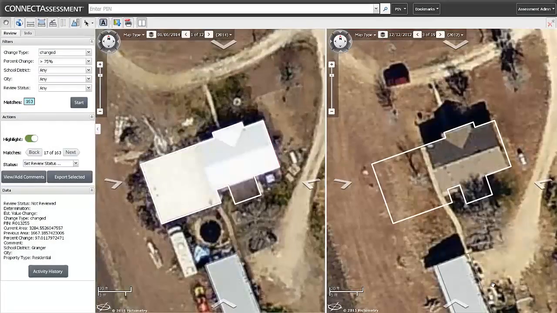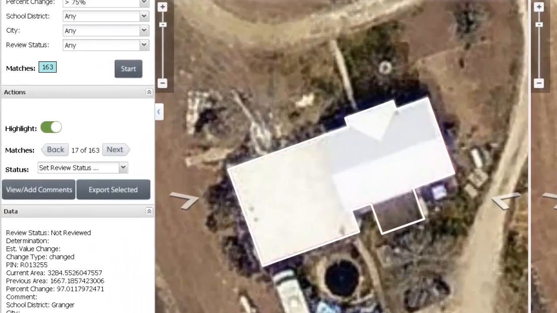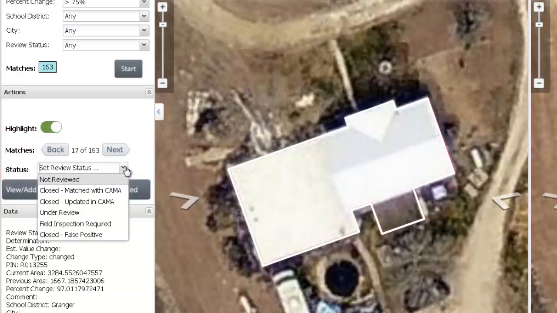An end user can manage the progress of their reviews by marking each change candidate or building outline with a review status. For example, a user could assign a status of under review, matched with CAMA, or field inspection required to a building outline.